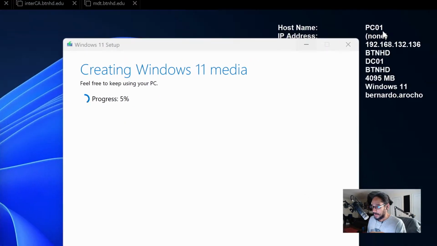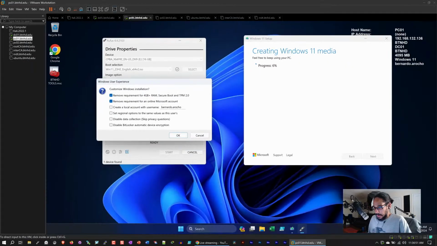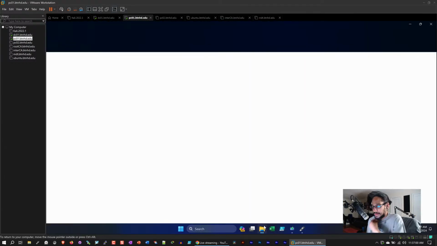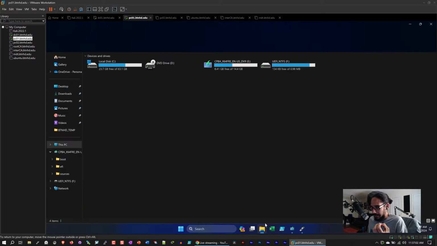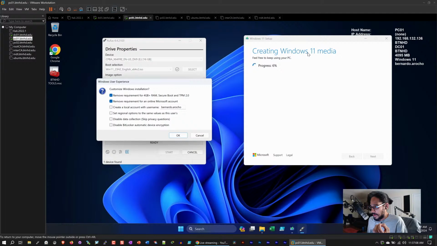And it looks like the media tool is creating Windows 11 media already. So let's take a look. Because it's 6% already. But is it using the flash drive or is it downloading content? No, I don't think it's doing anything. Yeah, it's creating Windows media. Yeah, this thing is going to take forever.